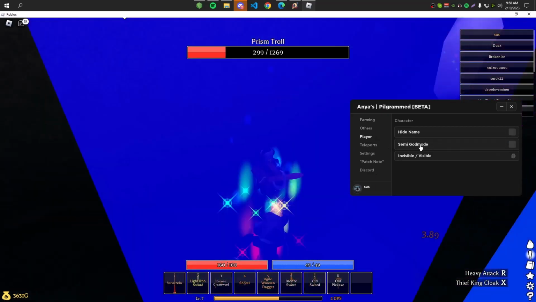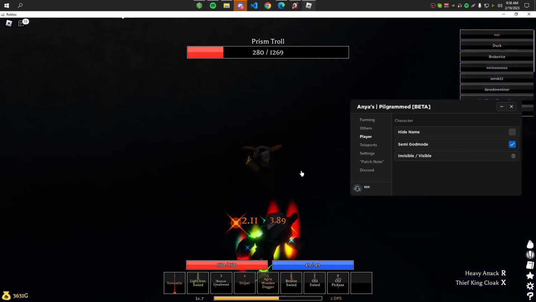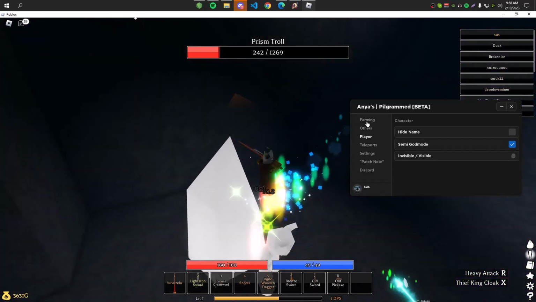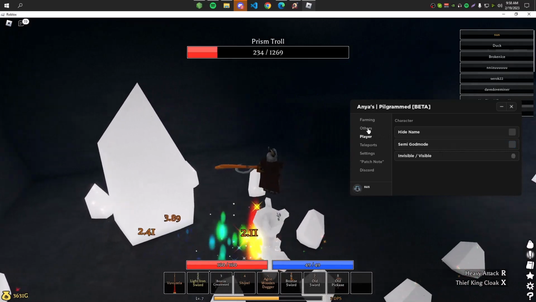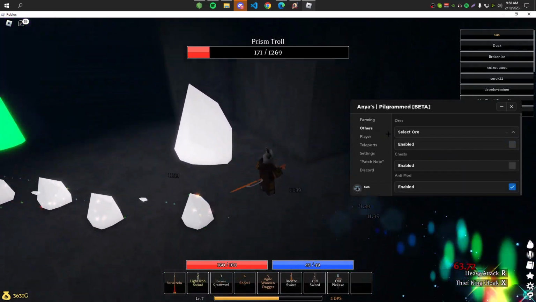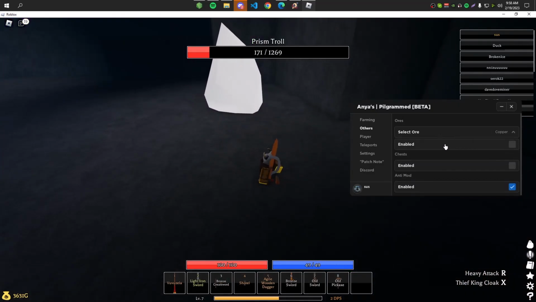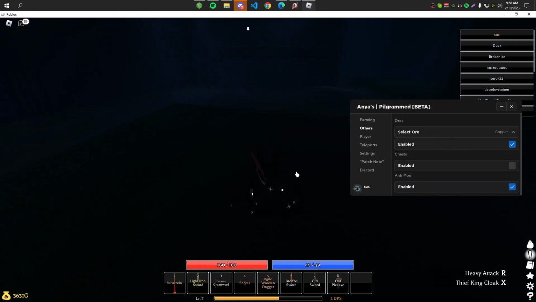There's also semi god mode here, so if you turn this on, it's gonna use god mode for you. So that's pretty good if you wanna auto farm boss. I'm gonna stop it now. It has some other options like auto farm ores, so I'm just gonna try farming some copper. As you can see, it teleports me to copper and it's farming copper for me.